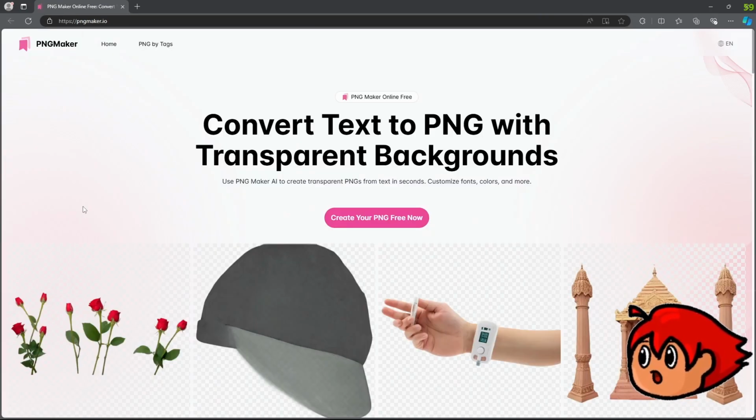Now the special website that I mentioned in the start of the video is this one, PNG Maker, and the reason it's special is because it allows you to make icons or PNGs for free using AI, which is gonna be very useful if I want something specific that I couldn't find in other websites. I'm gonna create one right now and show you guys the result.